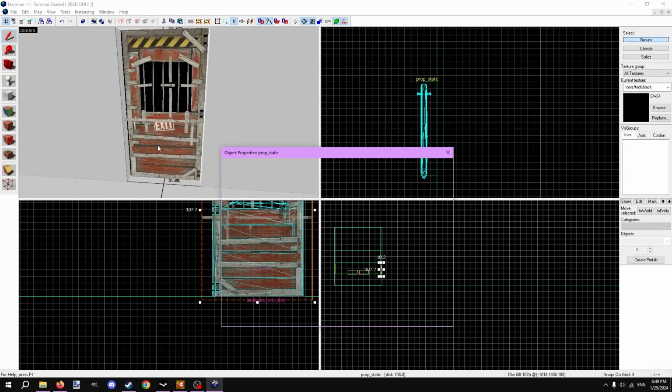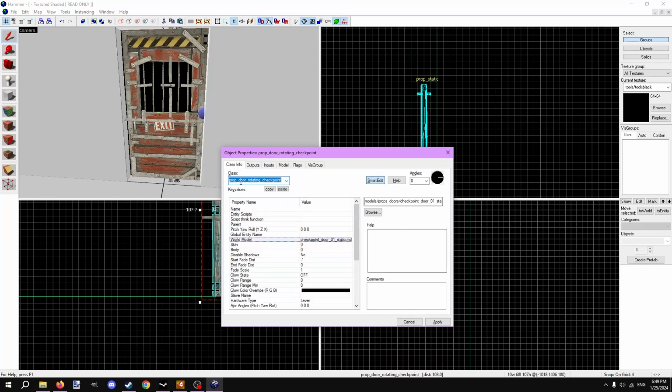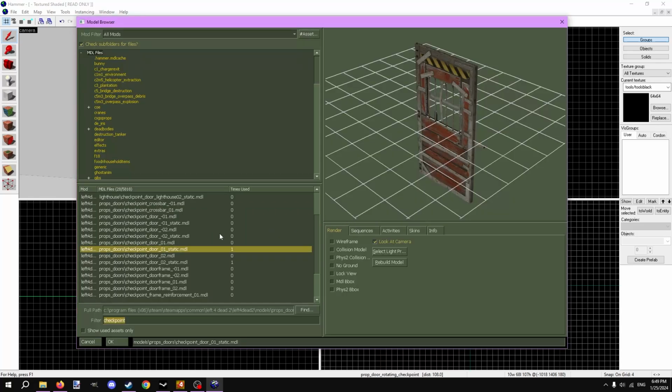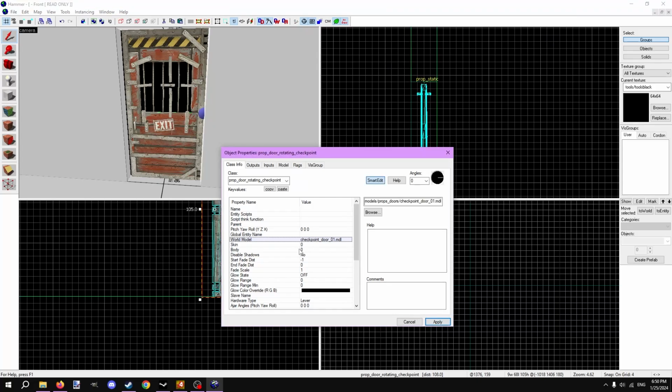Now, double click on the exit door and change its class to a prop_door_rotating_checkpoint. The model that is currently selected is the static version. We need to use the normal version so it functions. Next, look for the property labeled body and set it to 1. This enables the bar that falls off before survivors exit the safe room.